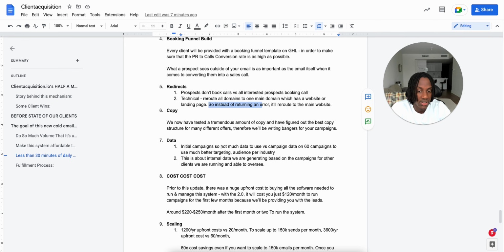Data. In the initial campaigns, we didn't have much data, but now we've run over 60 campaigns, and we know how to target better, right? We know which audiences work better. We've done the work that we didn't have the experience for before, because before we were just focused on social outreach, but now we have data so we can make data-driven decisions, right? So this is about internet data, because again, this just makes sense.